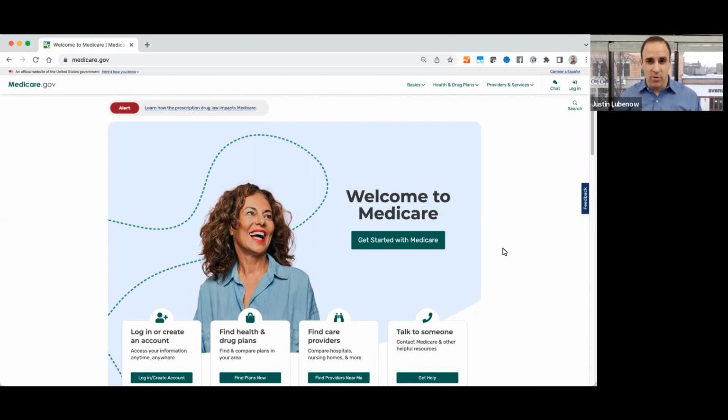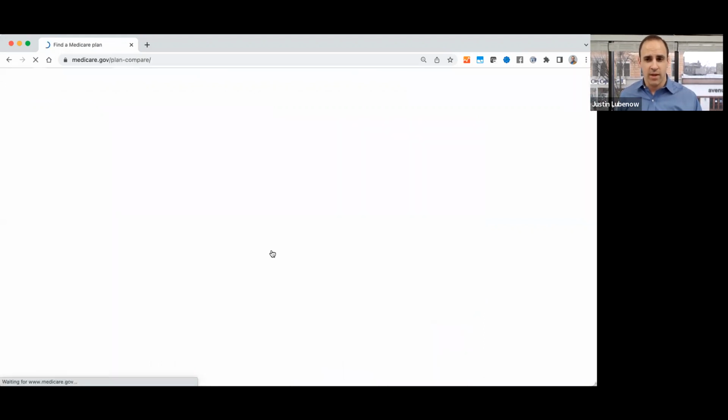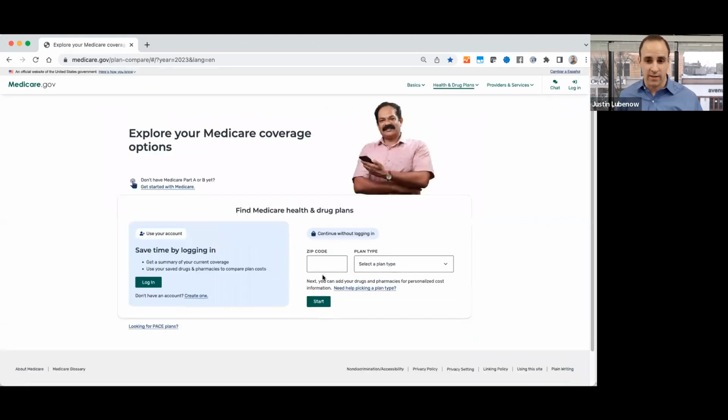So we're going to walk you through, again, how to use the Medicare Plan Finder to find the most cost-effective drug plans. The first thing you're going to do is go to Medicare's website, which is medicare.gov, and click underneath Find Health and Drug Plans. You're going to click Find Plans Now. Then you're going to have to enter in your zip code, and you're going to select the plans that we're looking for.